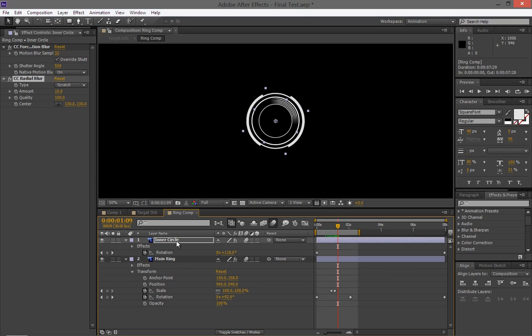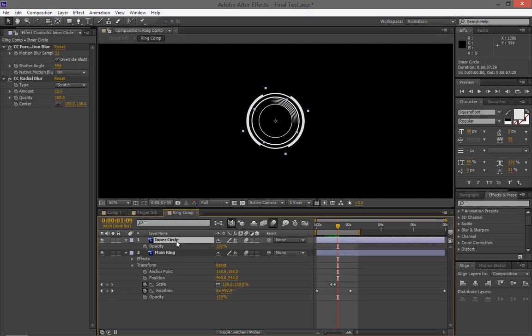And as well as the ring component, I'm just going to double click it, and in the inner circle, I'm also going to change it to 40.